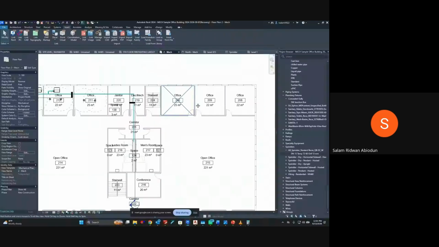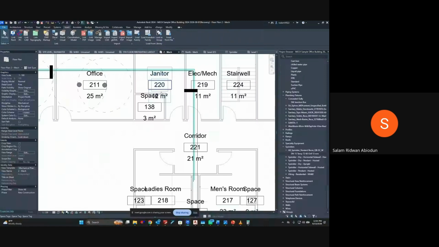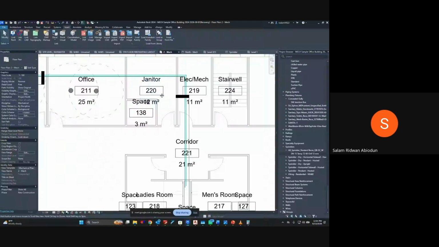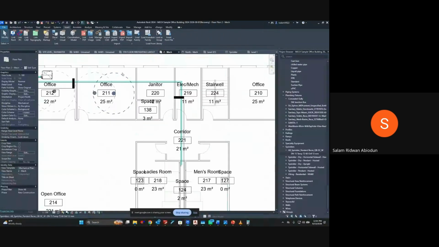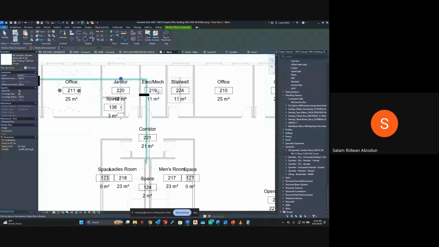Where's that? Maybe it's another level. Okay, so janitor. Janitor space is 12 cubic meter. That one cannot be more than 1. We don't have to be checking every time now. Electrical room, you cannot put sprinkler in electrical room.